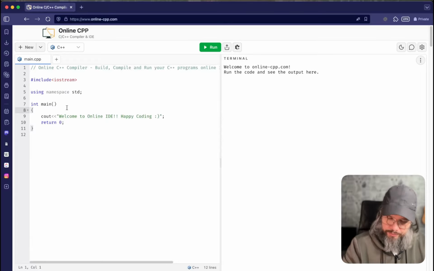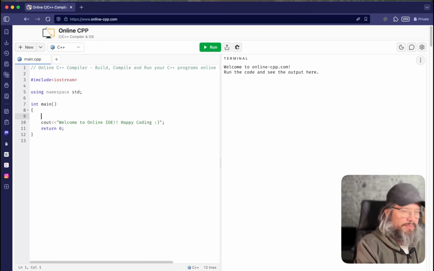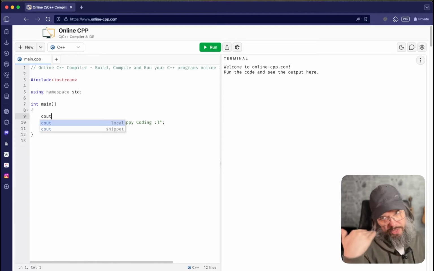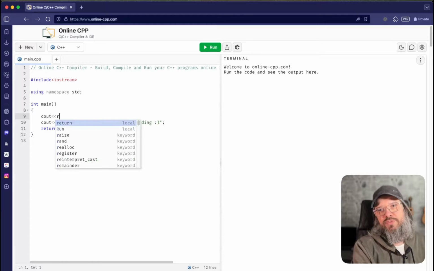As you remember, we have the rand function. Let's quickly recall it. We write cout. What is cout? We all remember it's to output a value to the screen. We output the value of the rand function.